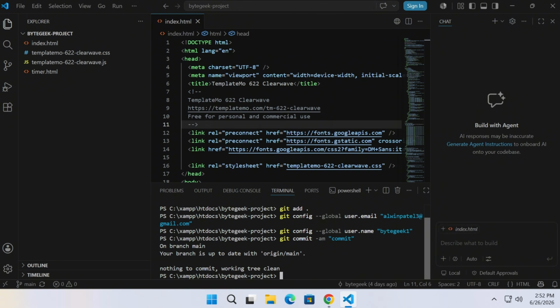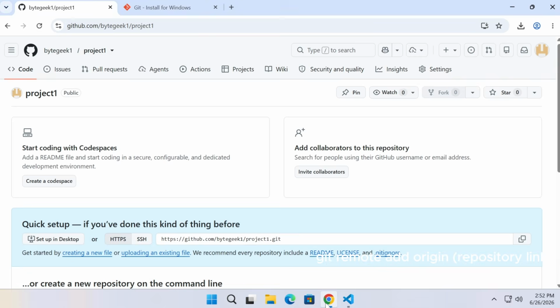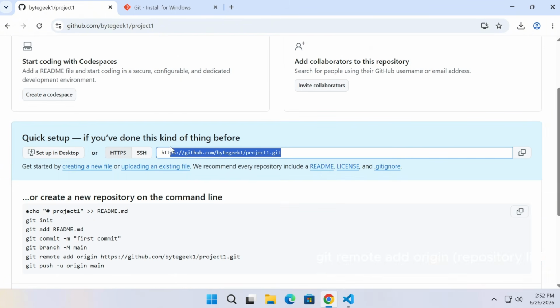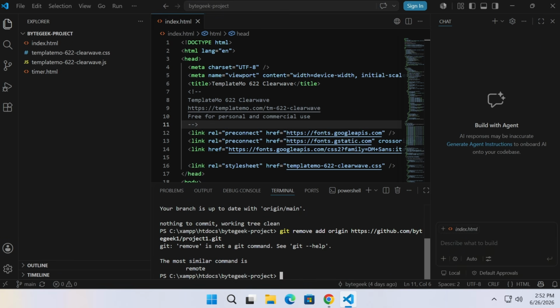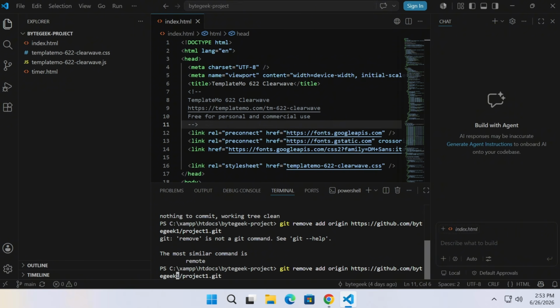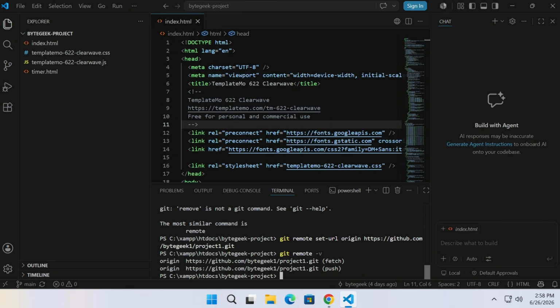Once the commit is complete, next type git remote add origin, then copy the repository URL that we created earlier on GitHub and paste it after the command and press enter. Oh, it looks like I made a typing mistake here. I accidentally typed the command incorrectly. Let me correct it. Now the command runs without any issue.